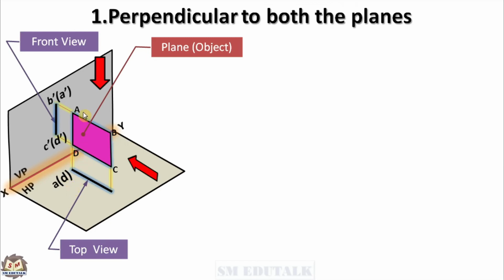here A is a visible point and D is an invisible point. That's why the invisible point capital D is written as small d within bracket. Similarly, the name of the line's bottom end should be written as b bracket c, because here B is a visible point and C is an invisible point. Now we have got the front view in VP and top view in HP.